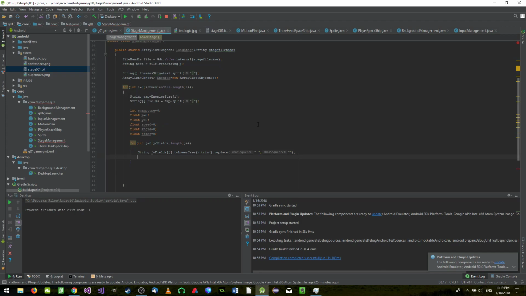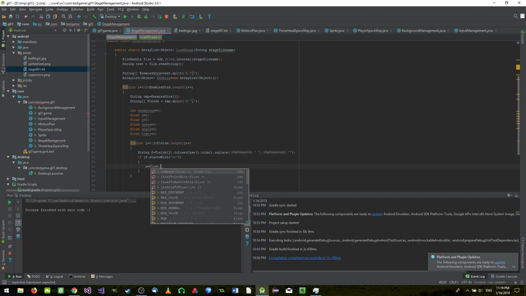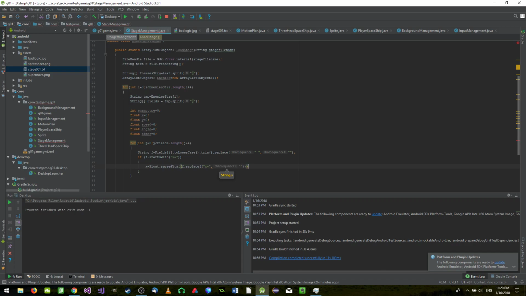So now we got the field. Now we just check. If f dot starts with x equals, at that very point we are gonna say x equals float dot parse float. Is there a try parse? No, there's no try parse like in other languages. So I'll assume that the value is okay and pass it f dot replace x equals with nothing and semicolon. Let me see, did I do something wrong here? Yeah, certainly, just an extra bracket.